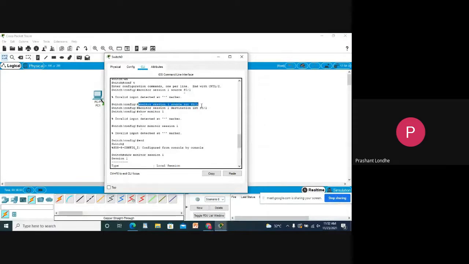monitor session 1 source interface, whatever you have connected. If I have connected F0/3, then I will write that particular interface over here. Monitor session 1 destination interface F0/2.